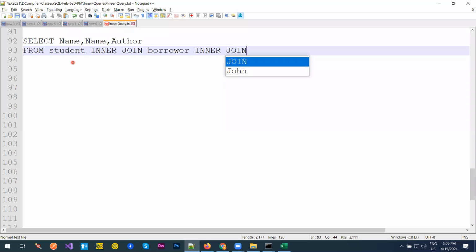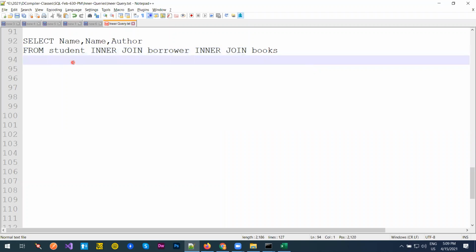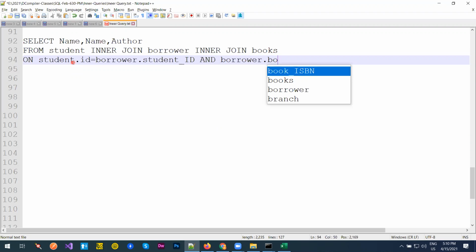This is a three table join. Inner join with the books table. Now, what is it that we need to match? On the condition that the student table ID must be matched with the borrower table dot student ID. These are the two columns, and the borrower table's book ISBN should match the books table ISBN.